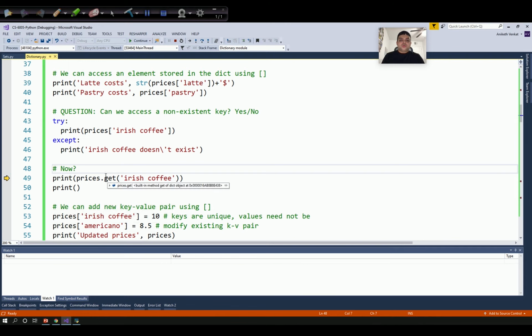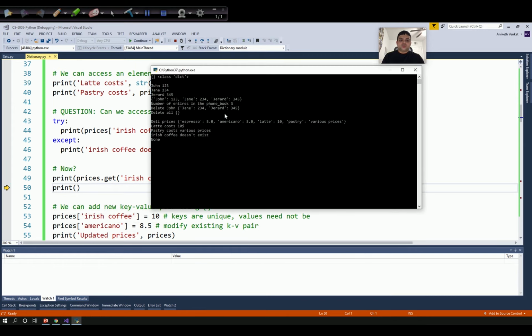Now a safer way of doing this is by using the inbuilt method get. We can simply pass a key to this method get, and get will simply return the value associated with this key. And notice here we can also pass an invalid or non-existent key. Python will simply return None when the key does not exist. So when I print prices.get Irish coffee, the return value is None since Irish coffee does not exist.